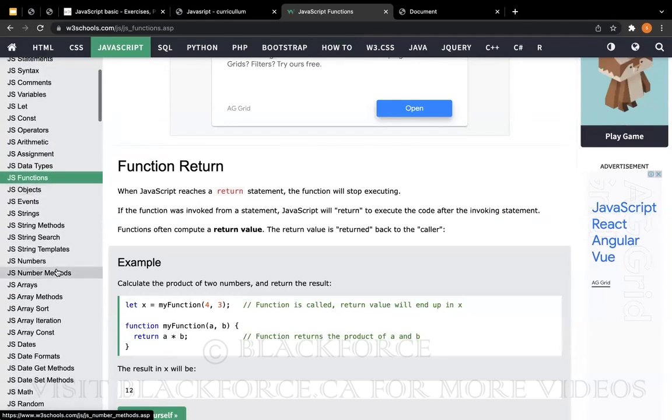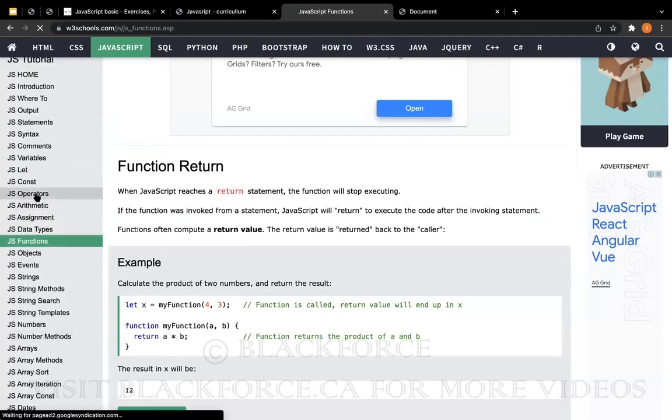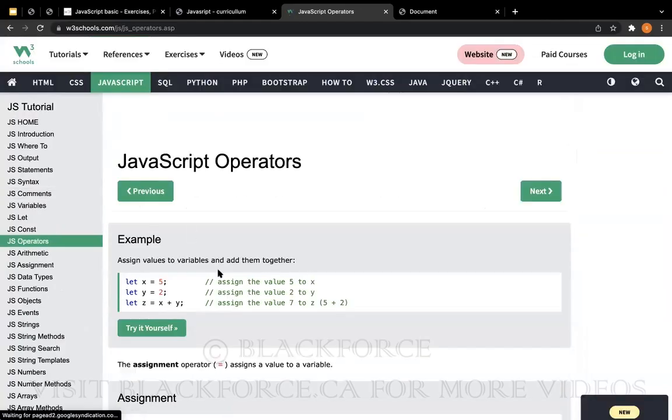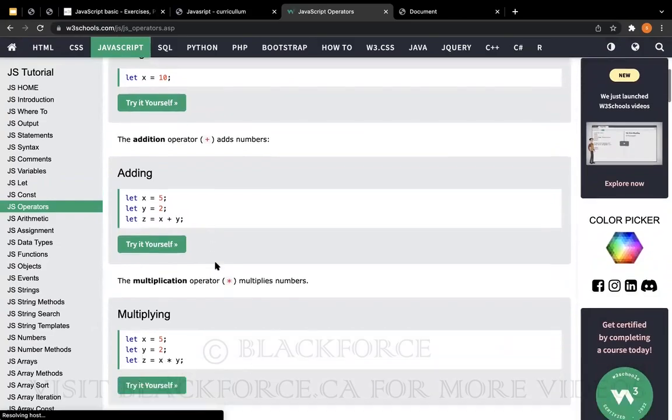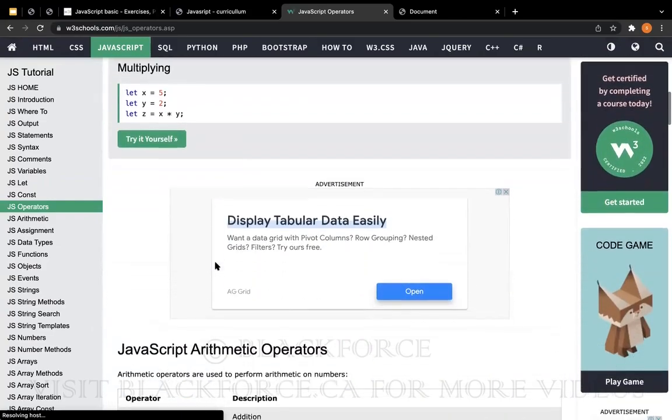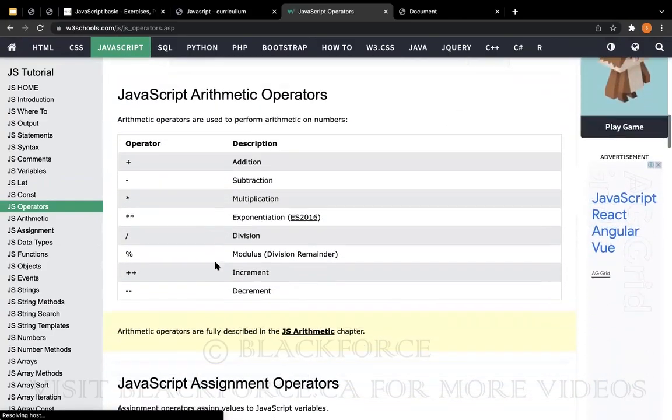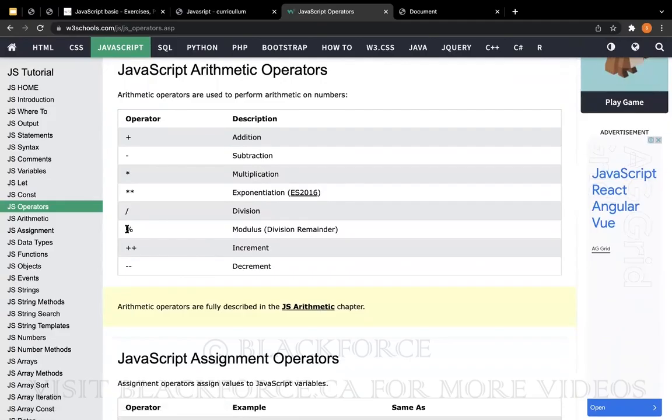So I want to show you an operator. I'll go to JavaScript operators. There's an operator in JavaScript we call modulus that will help you do this easily. So you don't have to be looking for factors of 2. So this is it. This symbol will divide two numbers and give you the remainder.